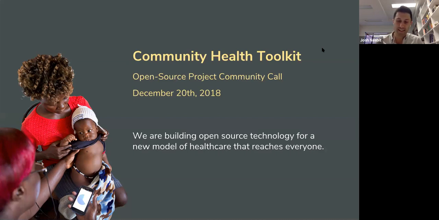This call is the first of its kind, given that this is a brand new open source project. And really the first time that we have an open community call to discuss it.